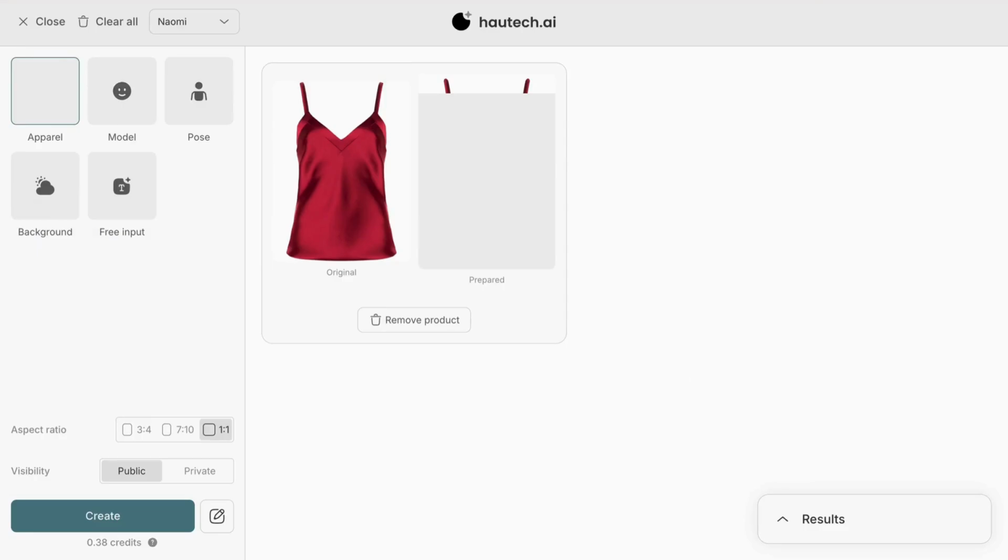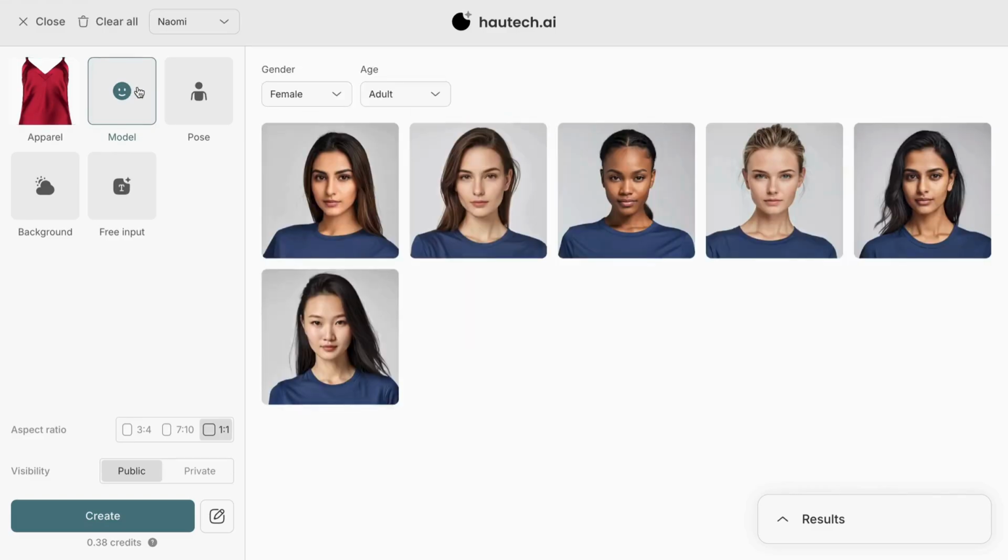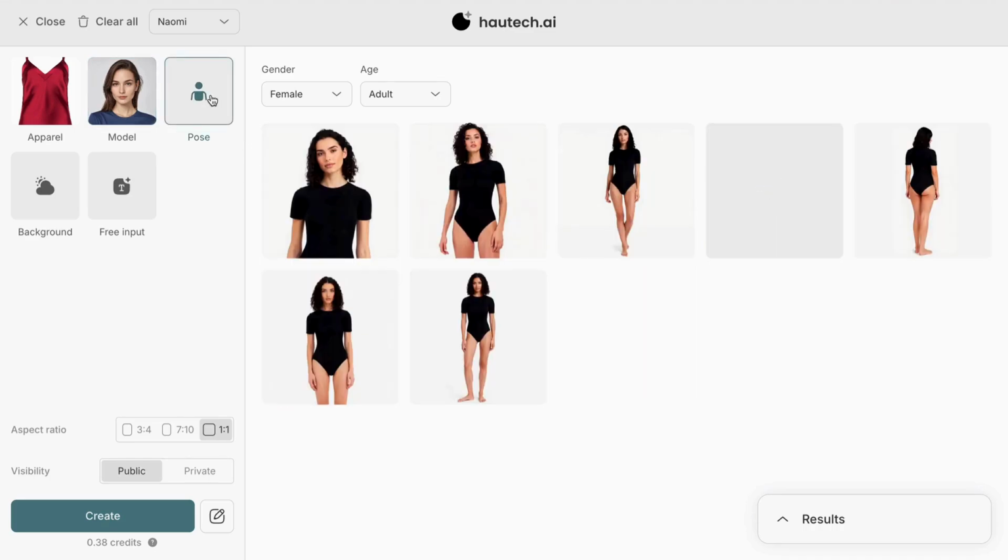Once your image is uploaded, our AI processes it and prepares it for accurate generation. This step ensures the system understands your product and is ready to generate high-quality results. Next, we move to the model reference step. This isn't about choosing this exact model. You're selecting a model type, and our AI will generate a unique, photorealistic human based on that style. Later on, I will show you how to create your own personalized model to match your brand identity.